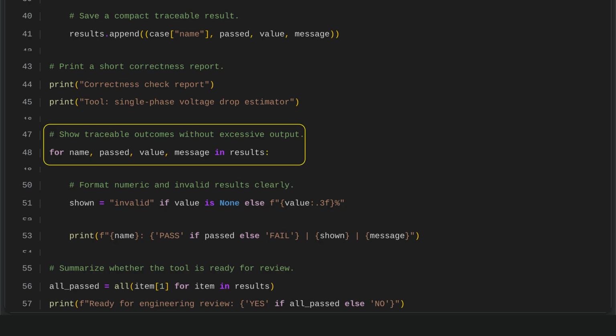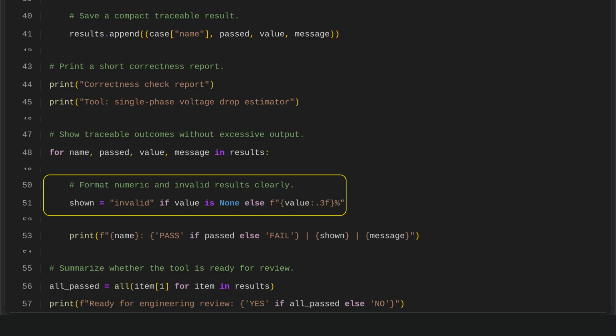The results can then be formatted to show which tests passed or failed and include the most relevant supporting information. The result display shows whether the voltage drop calculation was valid. If the calculation fails because the input is invalid, it displays invalid. Otherwise, it shows the percentage rounded to 3 decimal places for a clear and consistent result.